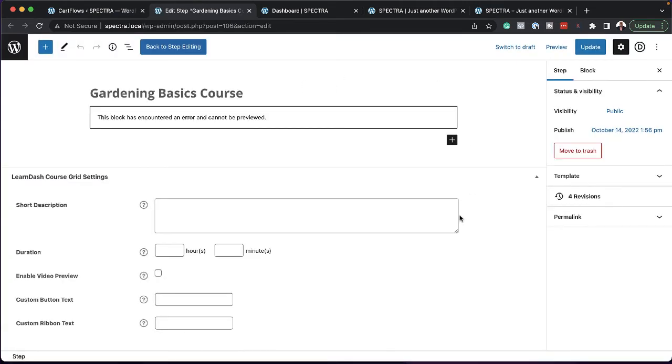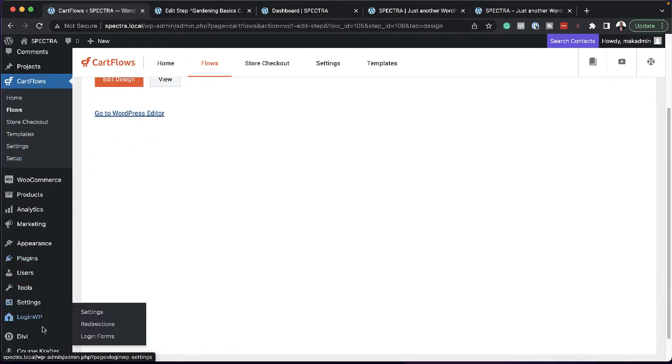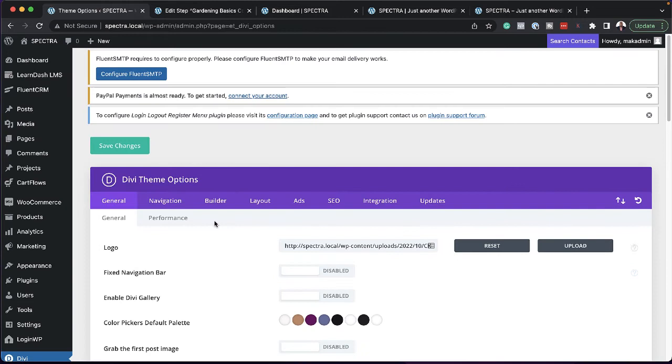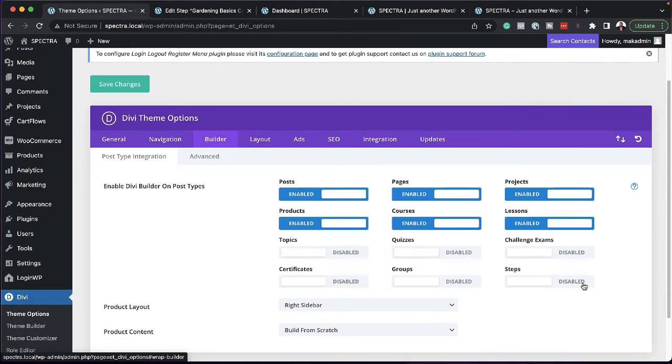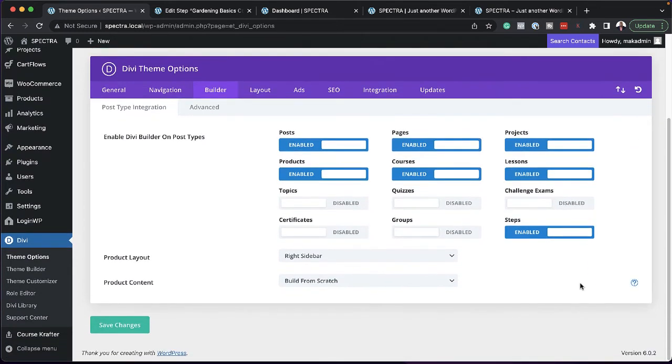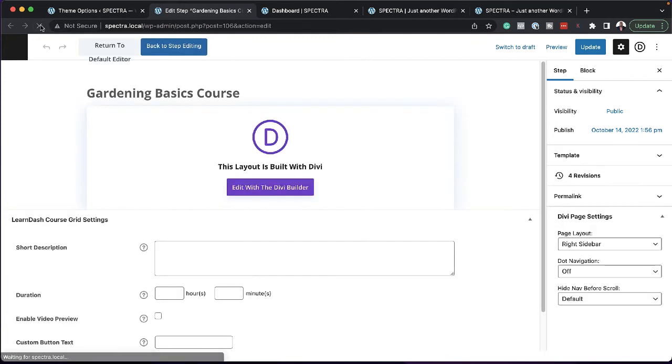Now, if you see this happening, you can see here we don't have an option for Divi. There's one step that I missed. So what you need to do is go back over here and go all the way down to Divi, theme options, and then come over here to Builder. It's very important that you activate where it says steps over here. So I'm going to enable that. This now is going to allow us to design our sales page using Divi. So now I'm going to hit Save Changes. And then back over here, if I refresh this, hopefully this should allow me to edit this using Divi. And sure enough, now we have edit with the Divi Builder.